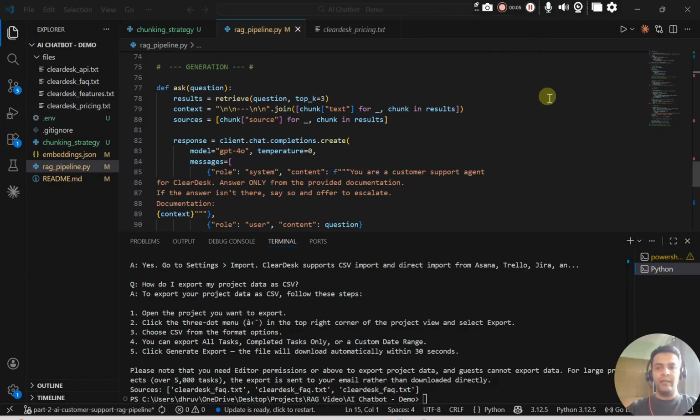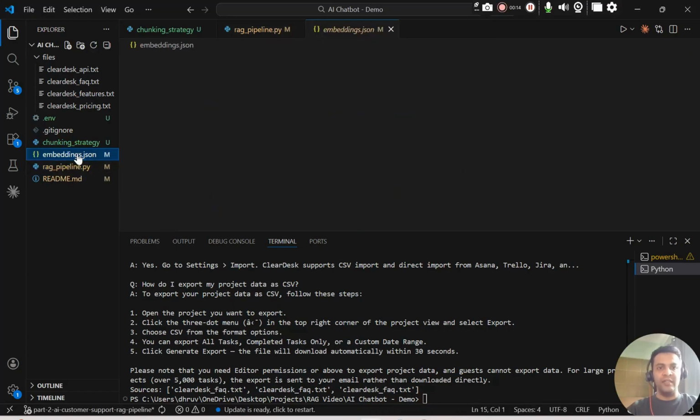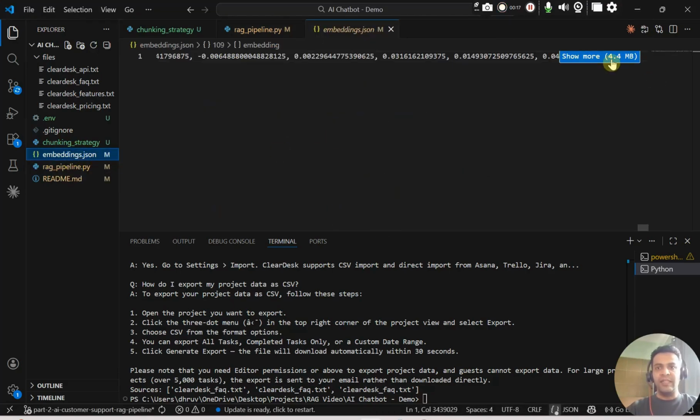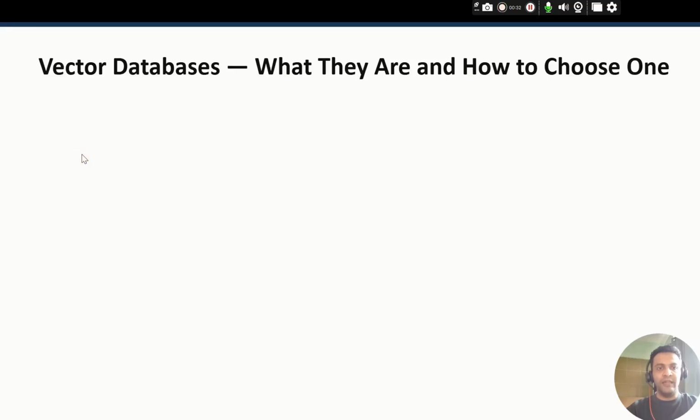Now we'll look at the next part, which is vector databases. So until now, if you would have noticed, all our embeddings are stored locally in this file embeddings.json. So if I open this, you can see it's a 4 plus MB file for about 140 chunks that we have. So this is not scalable, and that's why we have vector DB. So we'll move on to that.